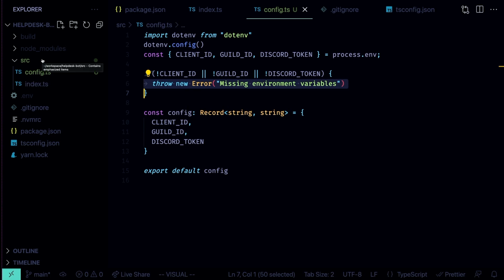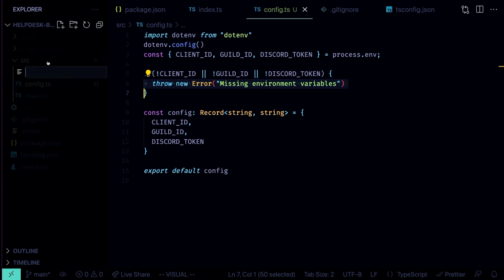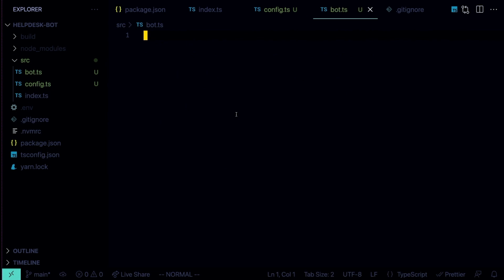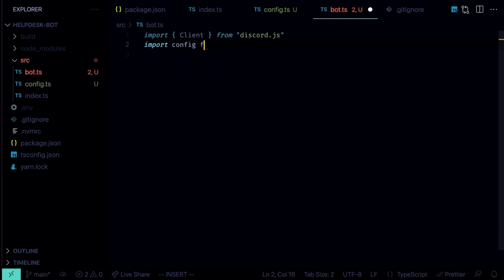Now, let's define the code for our bot. Create a new file, bot.ts. And here, first of all, we want to import the Client from the Discord.js library. Import Client from discord.js. Even though the library is called Discord.js, it has built-in TypeScript support, which is awesome. Now, we want to import the config, import config from the config module that we've just defined.